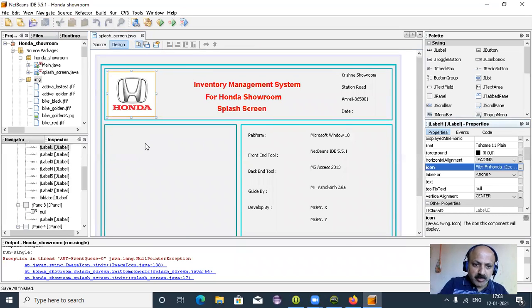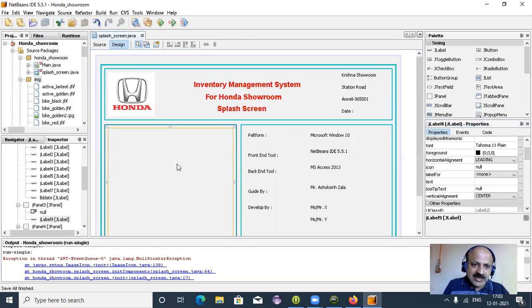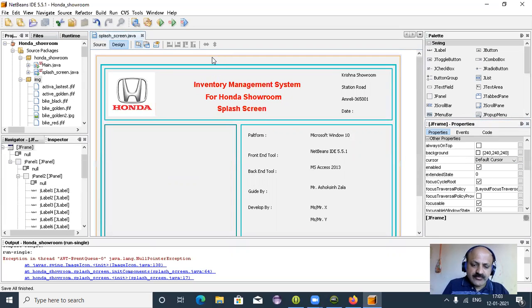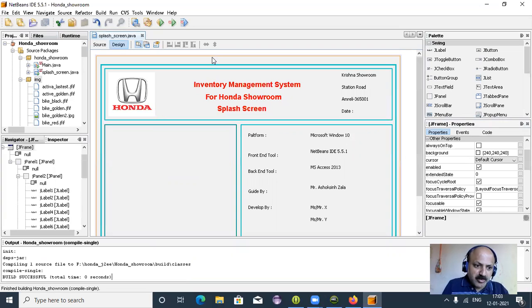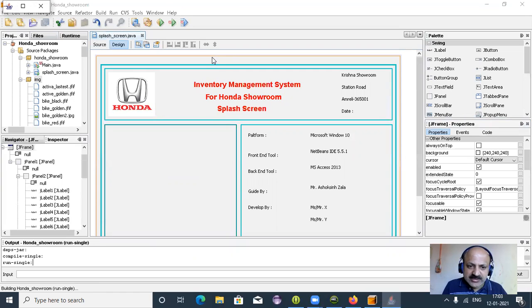So again I press Ctrl S, and your coding is starting. First we select our form, yes, the JFrame form, and press F9 to compile. Yes, in compile time there is no issue. Now I can run with Shift F6. So yes, that is running.